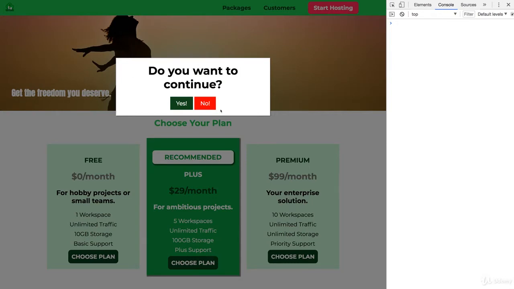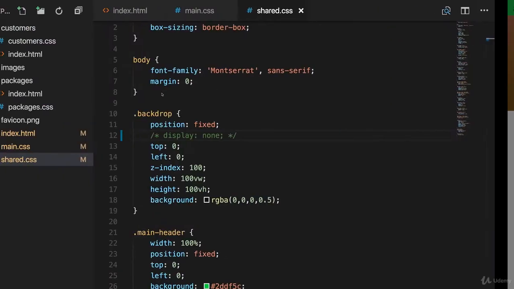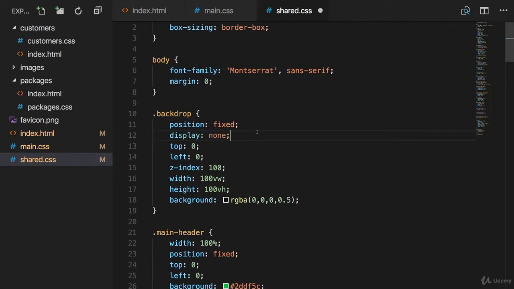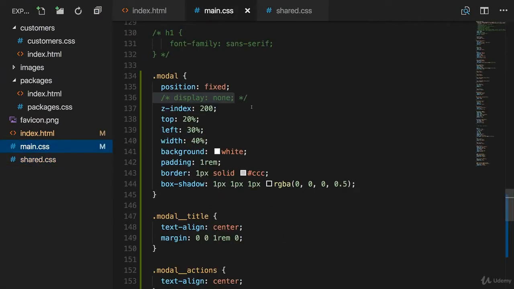Of course, it shouldn't be always shown as it is now, though. It should only show up, well, once we did click a button. And it should disappear once we click the backdrop or the no button, or the yes button, but there we simply navigate to a different page, which we haven't added yet anyways.